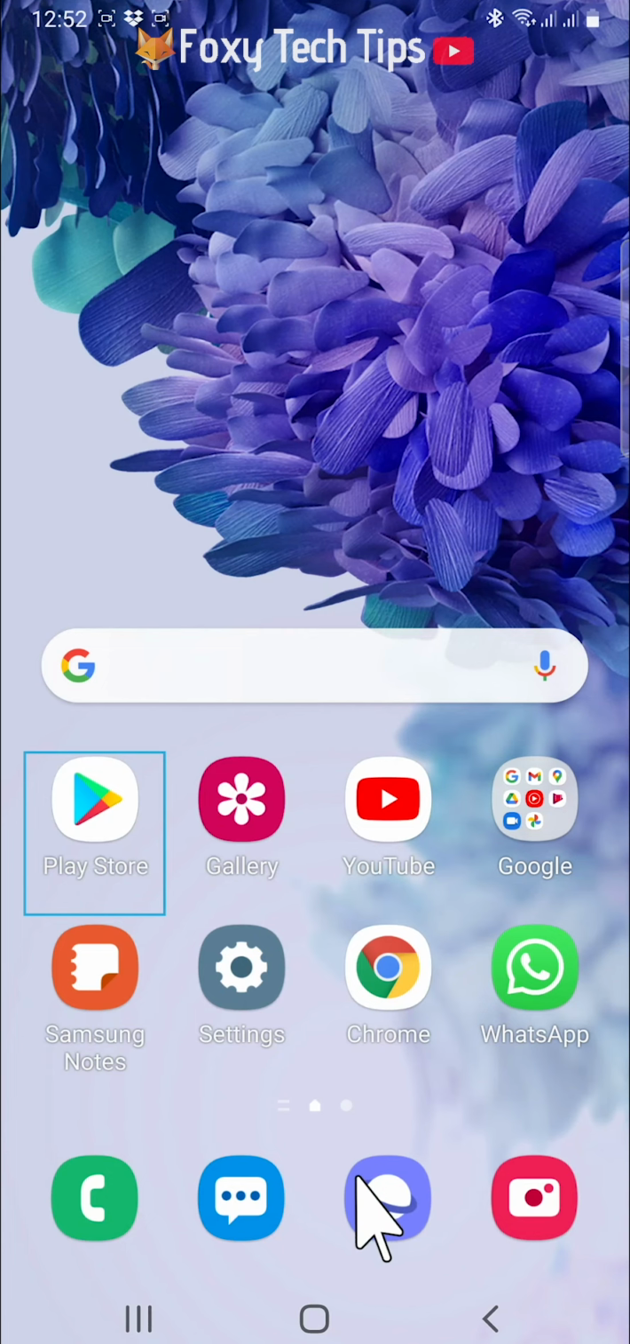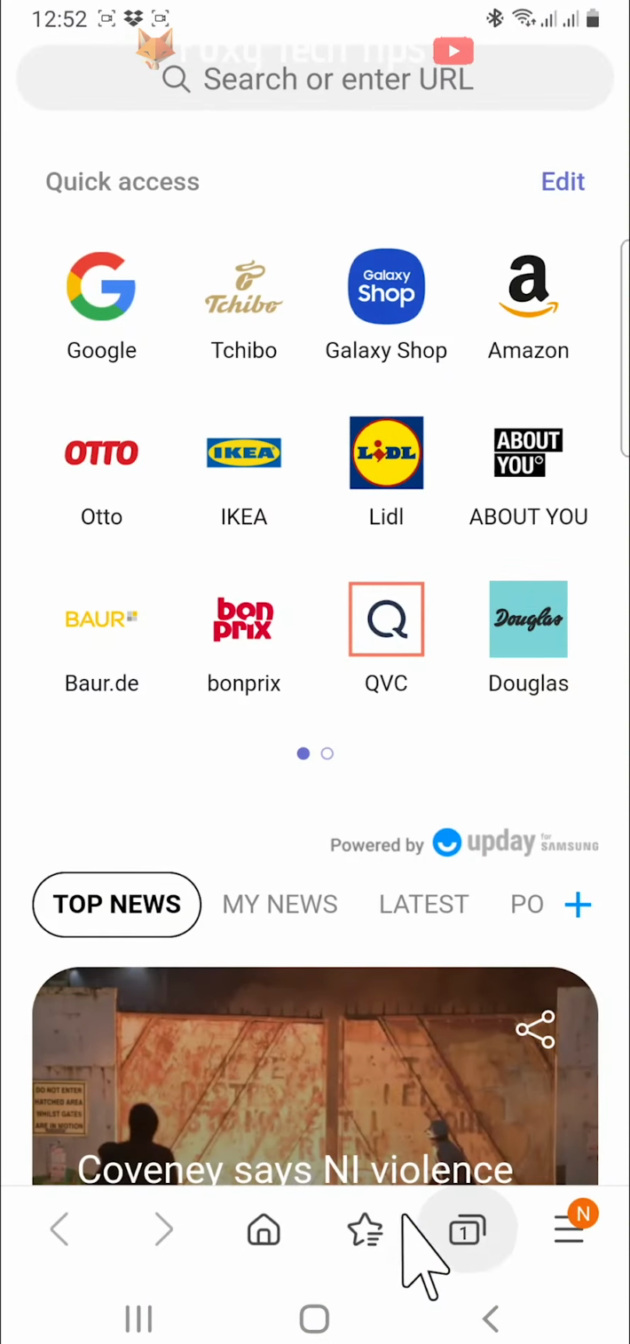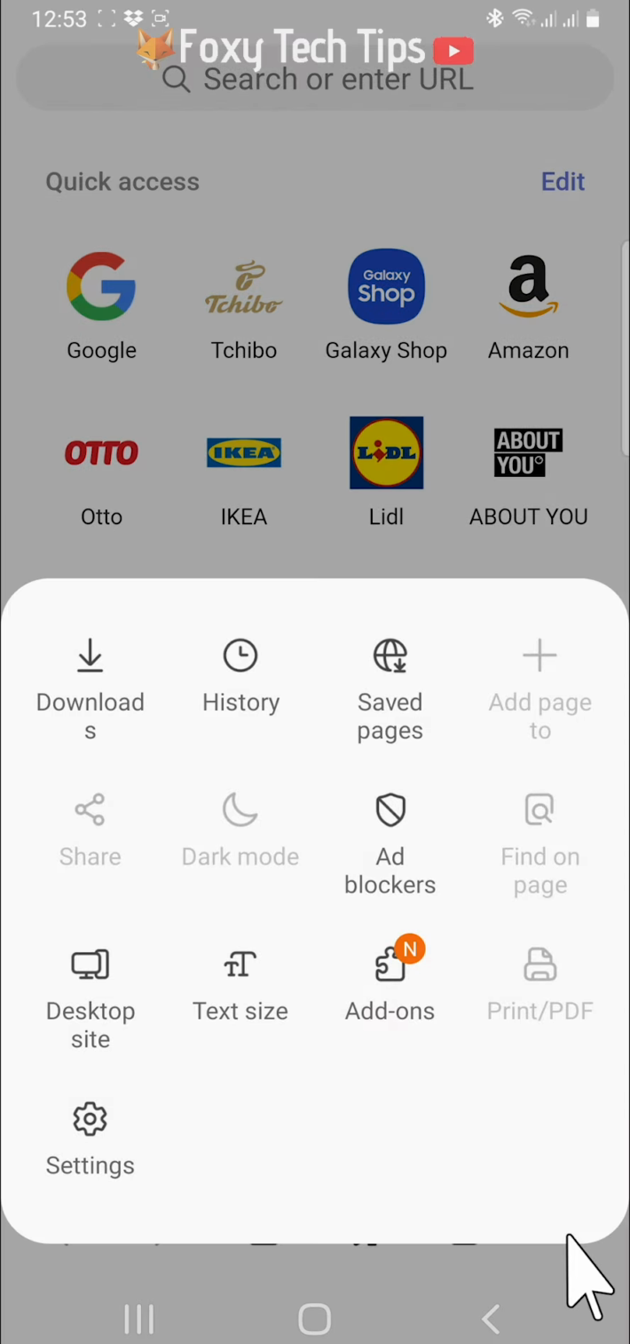Open up the Samsung Internet app. Tap on the 3 horizontal lines button in the bottom right corner. Then tap Downloads from the menu that appears. I don't have any downloads, but if you have any, they will be here.